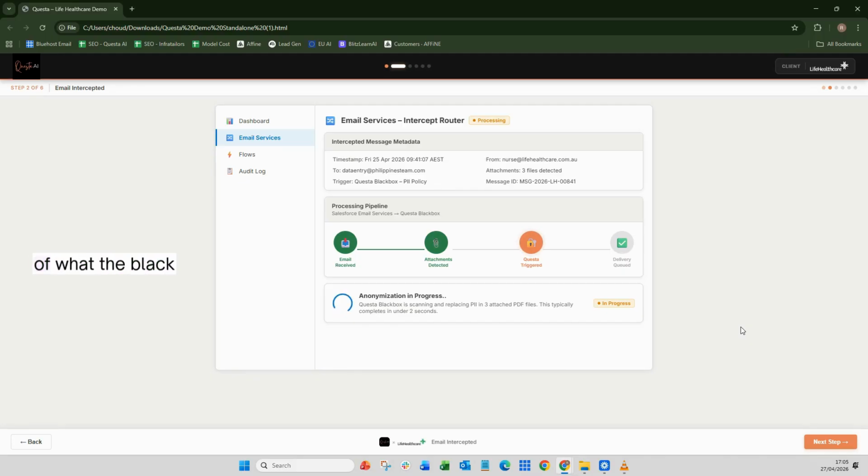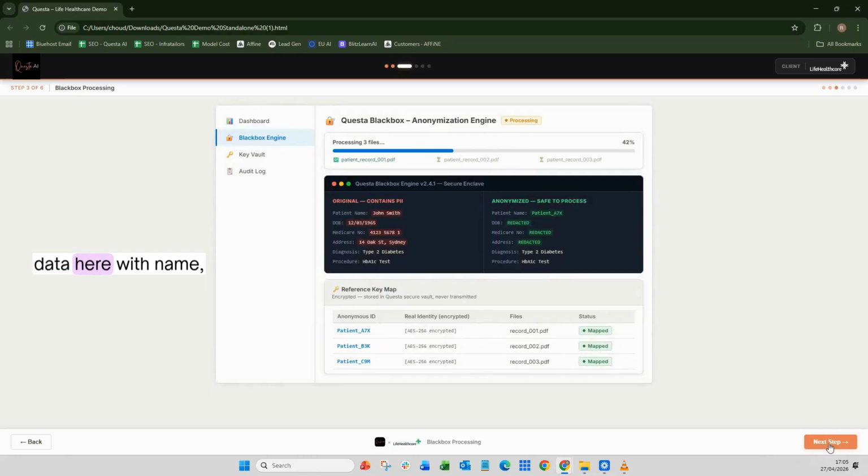Next step, this is an example of what the black box will be anonymizing. As you can see, there is patient data here with name, date of birth, medical number, address, diagnosis type, and it has been anonymized here. Very importantly, the diagnosis type or the procedures have not been anonymized because that would be required by the third-party teams for their data annotation and labeling work. We actually give the enterprises an option to choose which files to redact or not, and which fields to redact, because that helps them decide in different cases what should be shared with third parties or not.